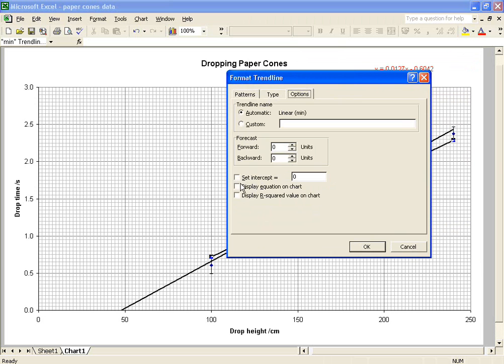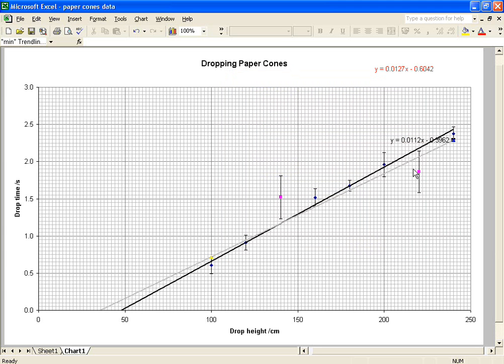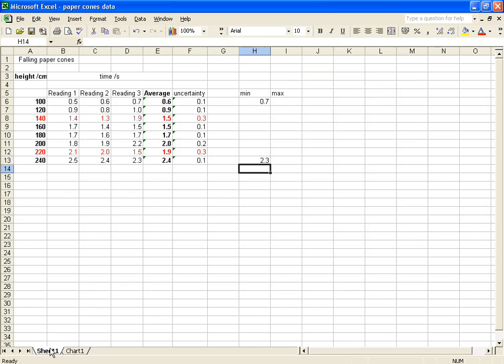I'm also going to alter the options. I want to display the equation on chart, and I'm going to forecast 100 units backwards, and once I've done that, that is the line that I end up with, and the equation I will just drag it to the top for the moment. Having done that, I'm going to do exactly the same thing now to get a maximum line.